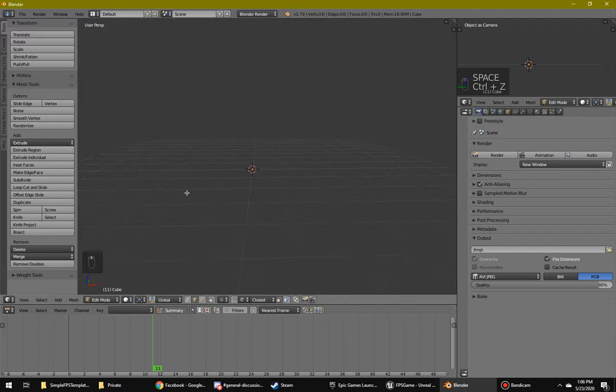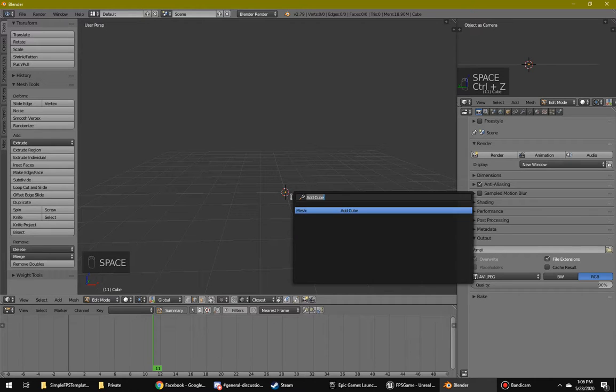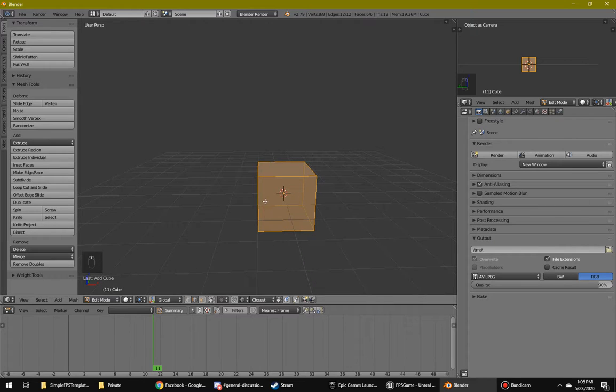Alright, this is going to be a quick little video to show some basic modeling stuff. I'm going to start with just modeling a sword real quick, just to show you how to do it. Start by pressing space. I'm going to add a cube, so I just type in cube. Got a cube there. I'm already in edit mode now.